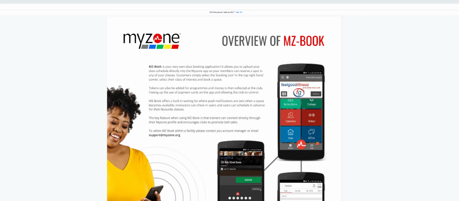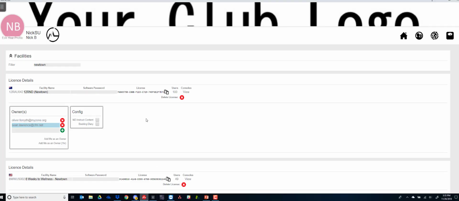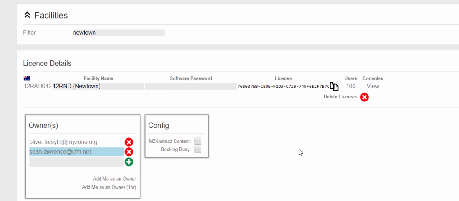So how do clubs get started with MZ Book? The initial setup is all done through the owners page. First of all, they're going to request to be activated through our support team or account managers. And all we have to do is go into the club on Super User and then check the box where it says Booking Diary. This now gives them access to the Booking Diary feature.